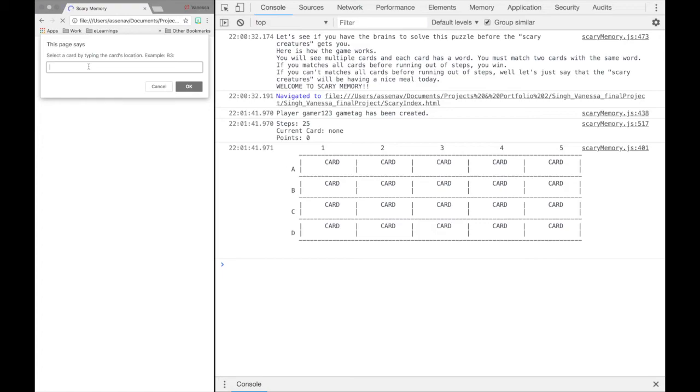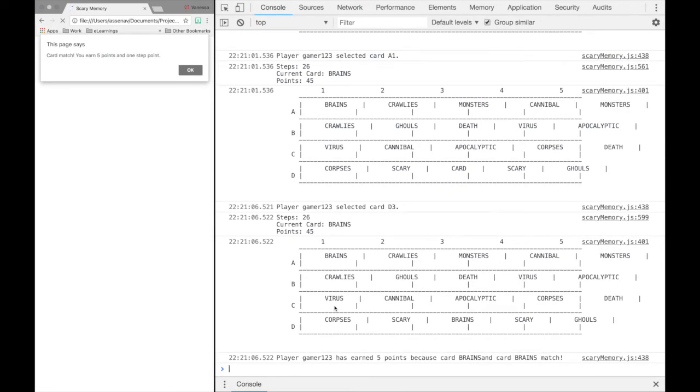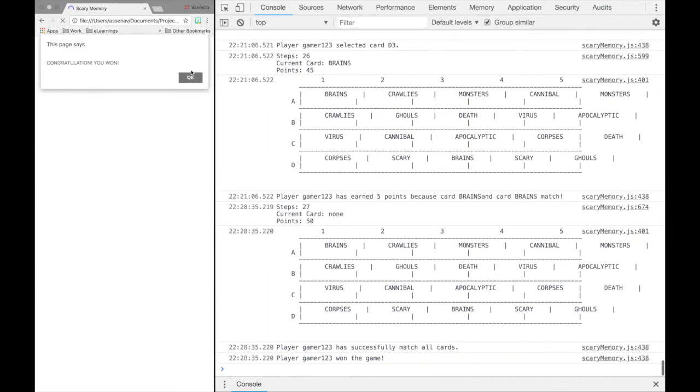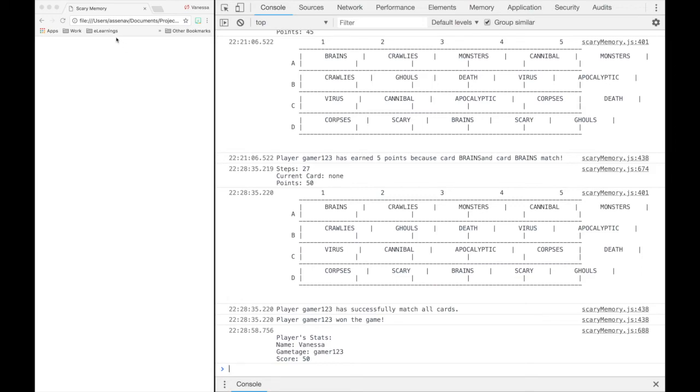Let's start with B2. Okay, so fast forwarding into the game, once the player matched the last pair of cards, it notifies the player that, congratulations, you have won. And here on the console it is logging the information that the player gamer123 has successfully matched all cards and has won the game. And once I press OK, you see that nothing appears here on the left side, and the console is just stating the player stats, which is my name, the gamer tag, and the final score.